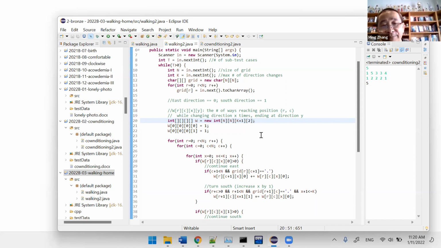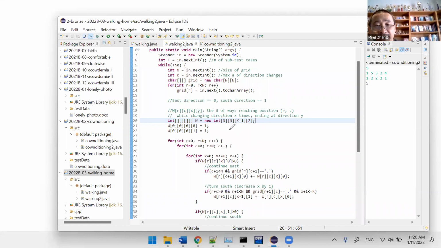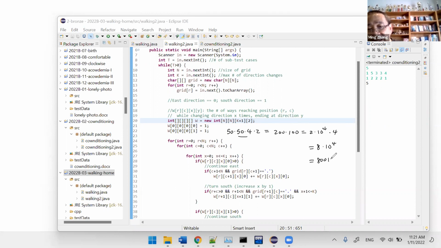So if you want to find out the number of elements we need to store in this array, n times n, that's n squared, times k plus 1, times 2. Since n is at most 50, n squared is 50 times 50, and k is at most 3, so I'm going to multiply 4 times 2. That's not too bad, right? So that's 2,500 times 8, roughly 2 times 10^4 elements. Each element takes 4 bytes, so that's 8 times 10^4. So this is about 800 KB.